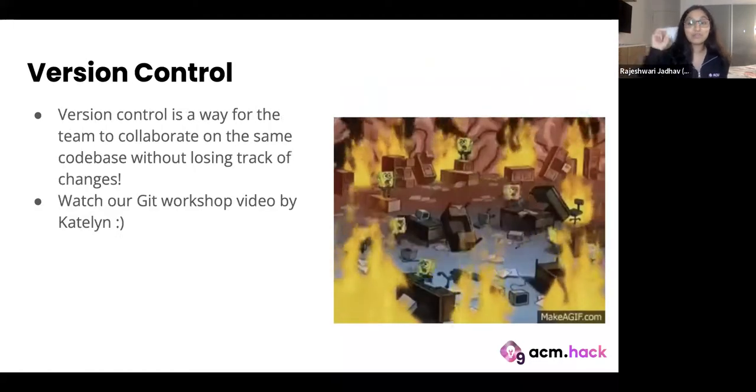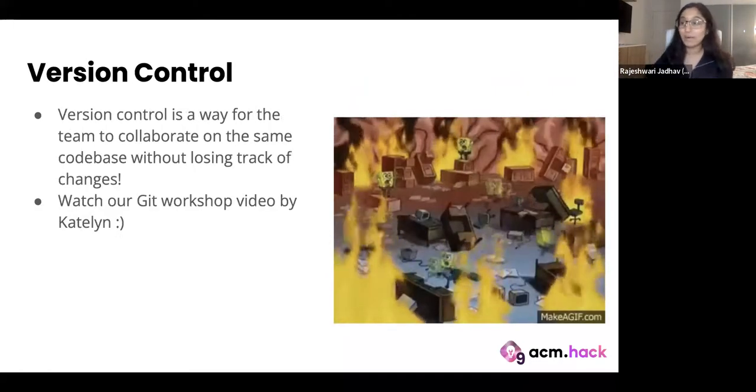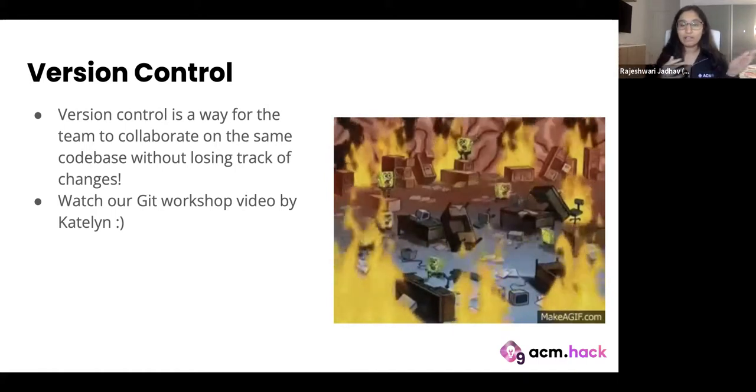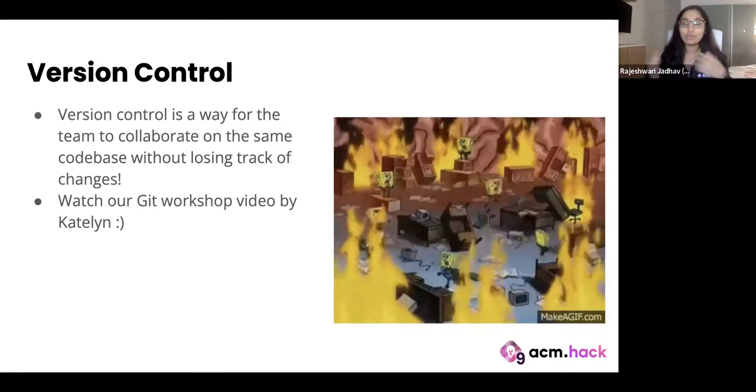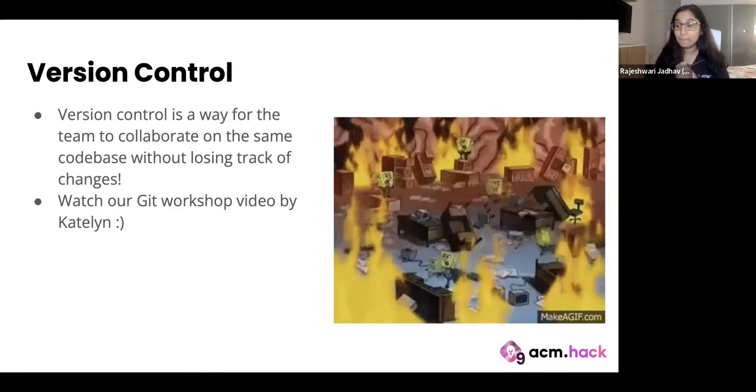Okay, now once you start coding, when multiple people are working on a code base, code can get really chaotic really quickly. One great way to deal with that is version control. Version control is basically a way for a team to collaborate on the same code base without losing track of all the changes that you make. You may or may not have heard of Git, but that's one of the tools that you can use for version control. If you've never heard of Git, we do have an introductory workshop to Git.